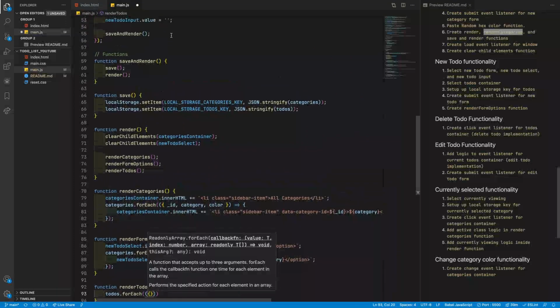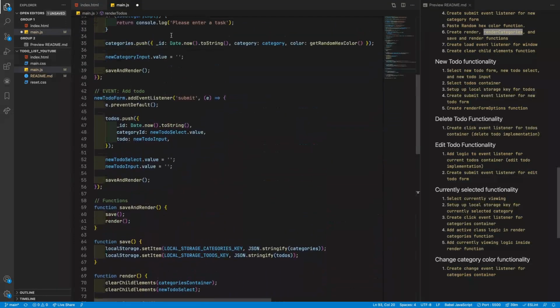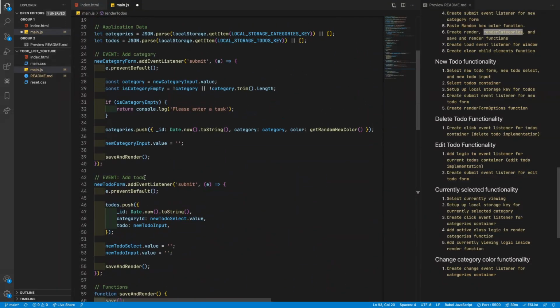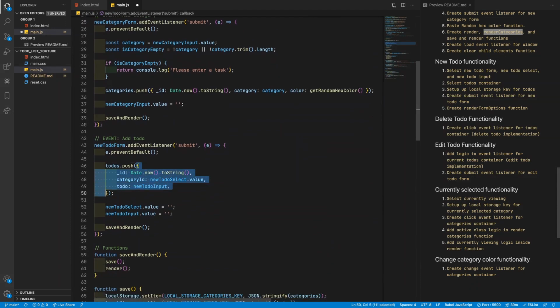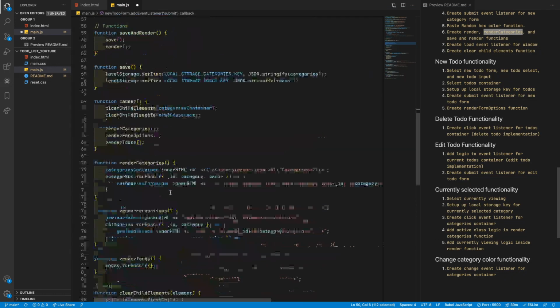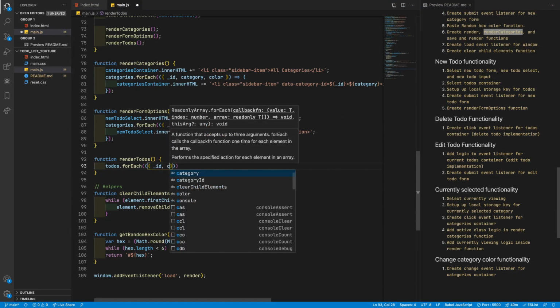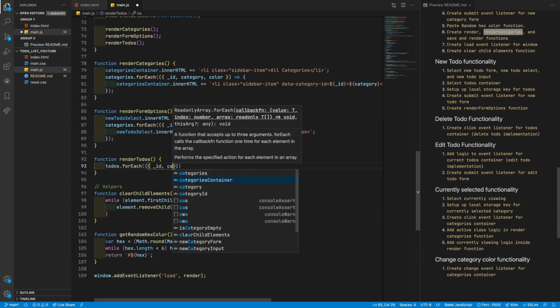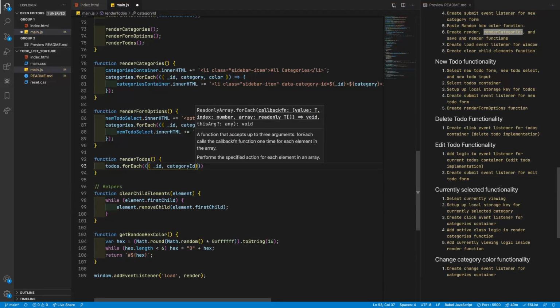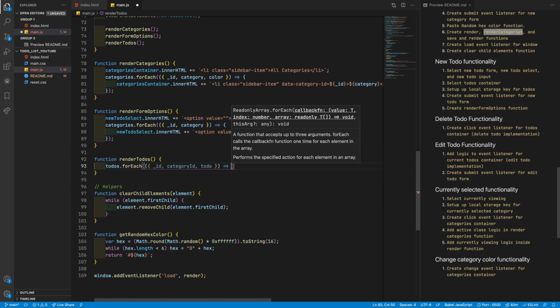Where's the objects that we have? Just so you guys know what we're going to extract. See, this is an object. So we can extract an ID, a category ID, and we can extract a to-do. So that is exactly what we're going to need. We are going to need an ID. We're going to need a category ID. And we're going to need the actual to-do. Our little arrow function.